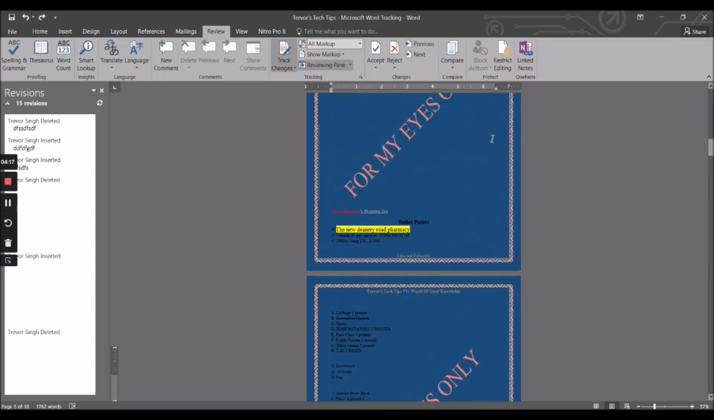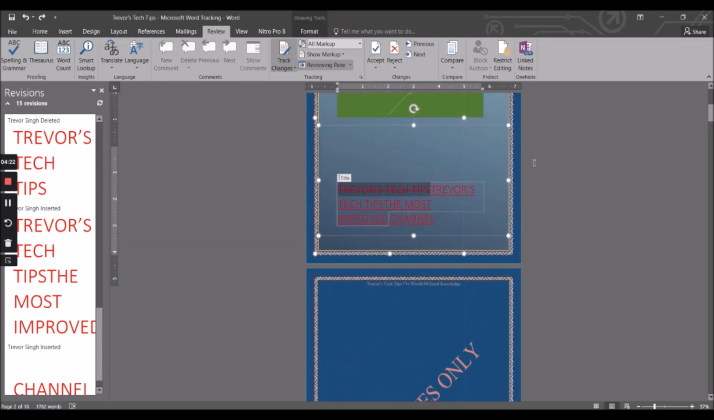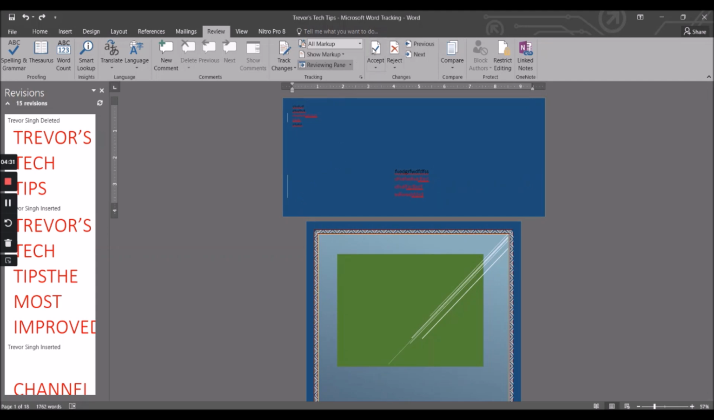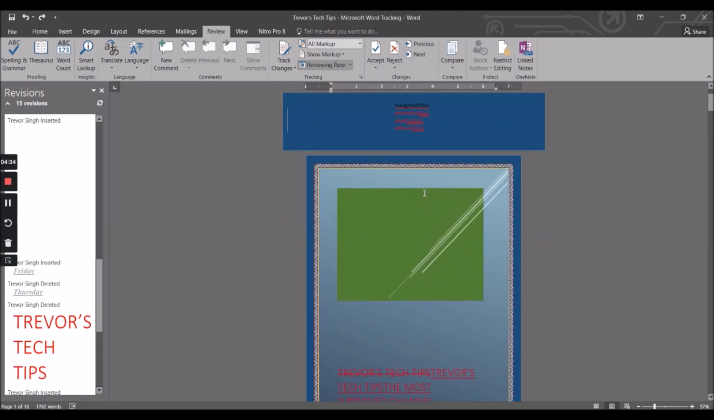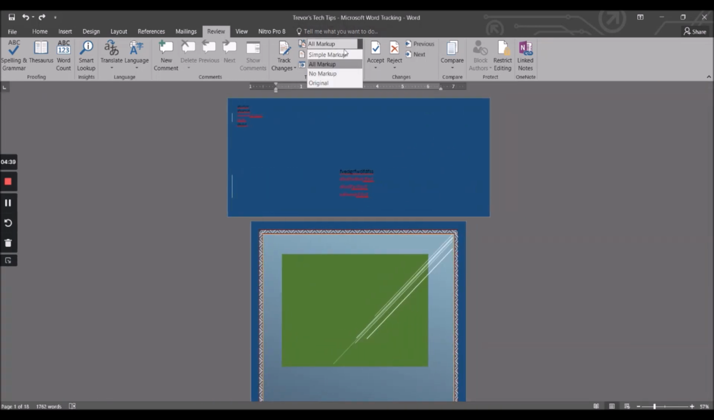And when you're done with all your changes, you could say Accept. What it does is accept all your changes, right? And then at some point you could turn off your tracking, right? Accept your changes, take off your review panel, and then you could put it back on Simple Markup. There you go. So you don't necessarily have to see it, but it's there for you to track all the different changes.